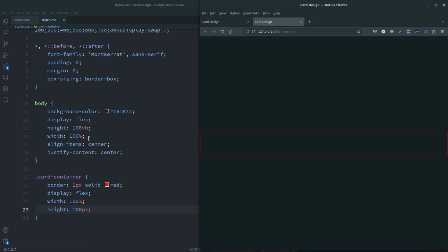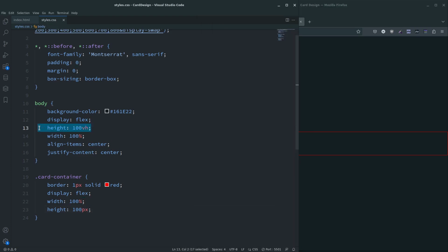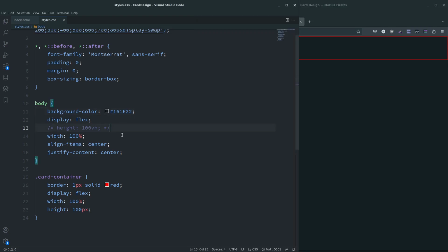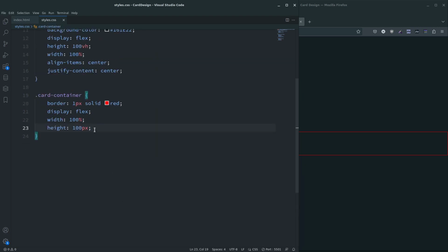So there's the container. If we didn't give it a viewport height of 100 on the body, it'd be sat at the top because the body basically wouldn't have a height. It would only have the height given to it by its contents. So that's the reason for that. This we will get rid of shortly.